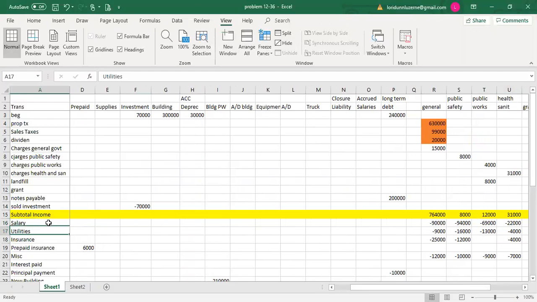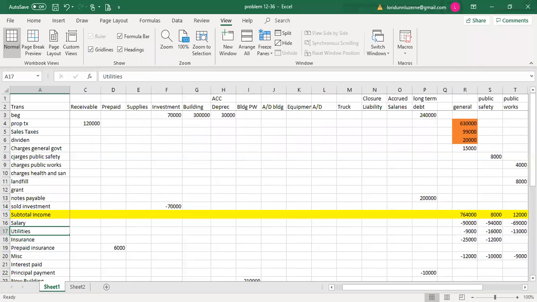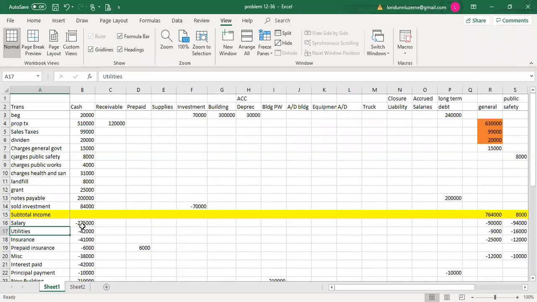I'm going to fix that salary. I did the same with utilities, but subtracted the total of the payments from cash because I need to find a cash balance as I'm going. Same with insurance.